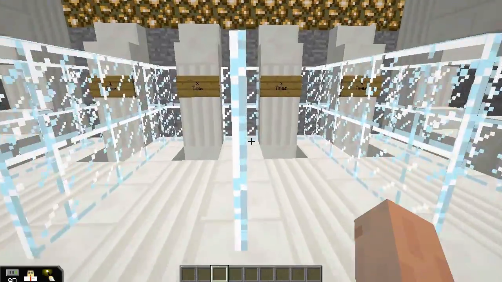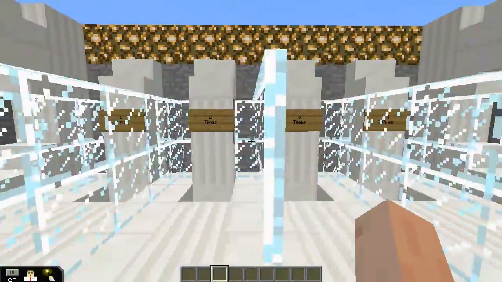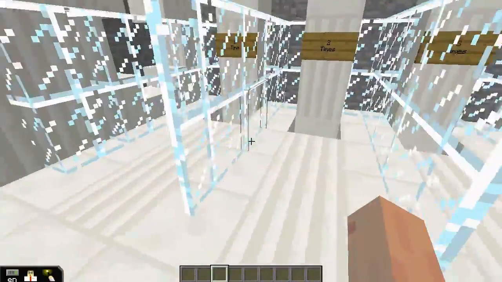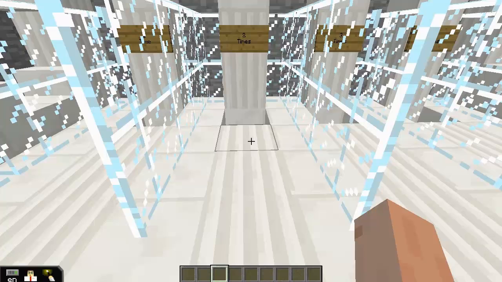So I'll give you an example of what happens. They get in here and we get the option of 1 time, 2 times, 3 times, or 4 times. As soon as I stand on one of them, right or wrong, I'm going to get teleported to the answer room, which gives me a message saying I was right or I was wrong, and also a reward if that's what you want to do.